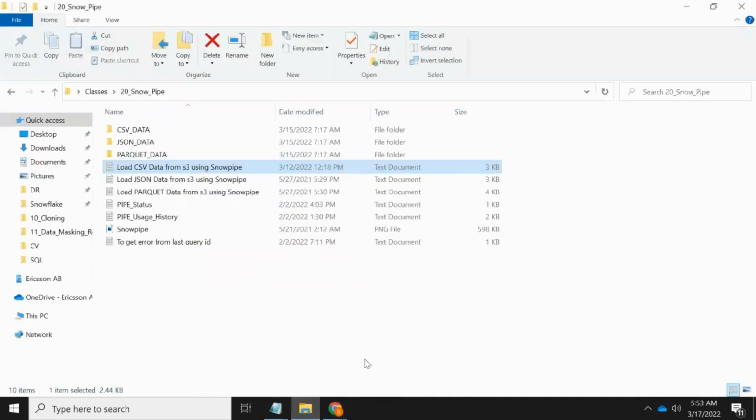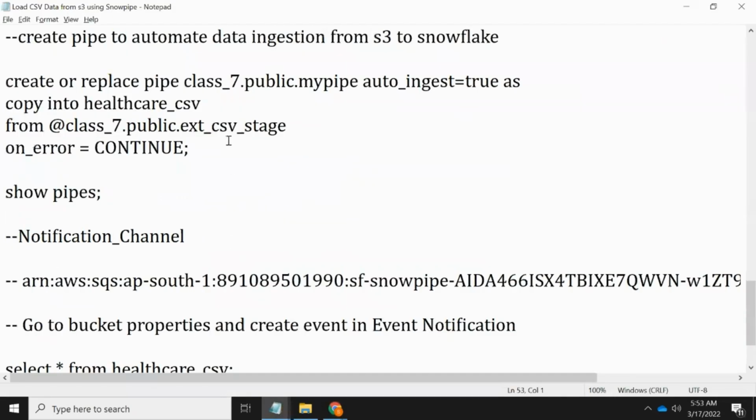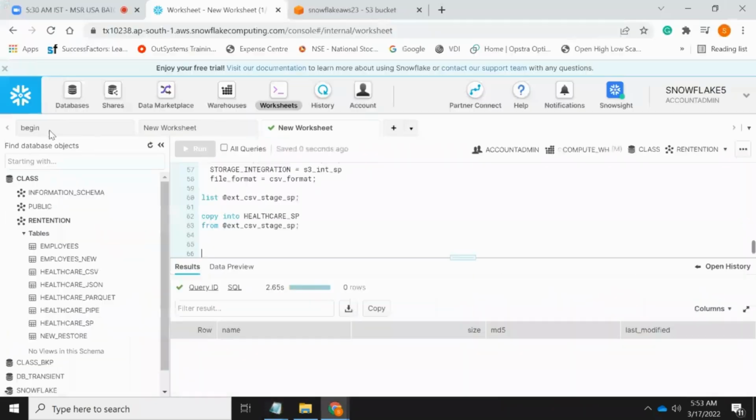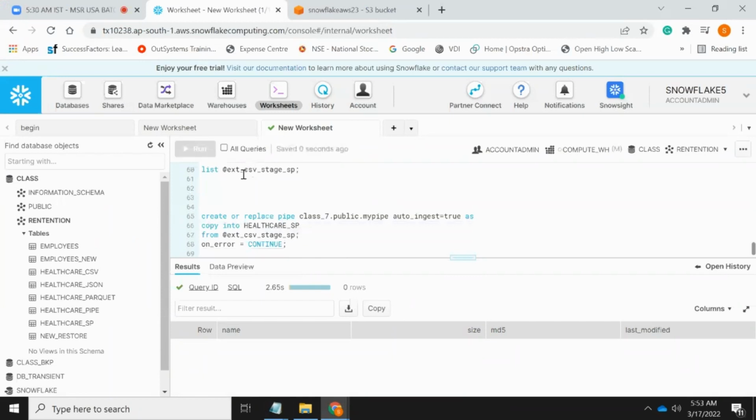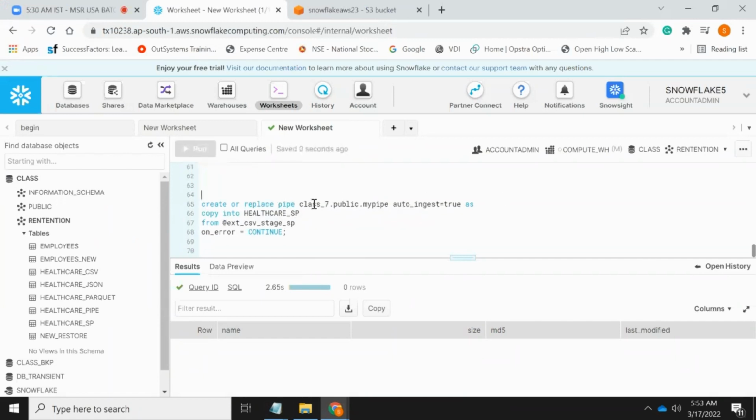Now let's come and create a Snowpipe here. Here to create a Snowpipe, observe what we are doing. Instead of these steps, the same thing we are implementing here. See this one, instead of executing manually, we are implementing these steps under this Snowpipe. See this create or replace pipe. This is the pipe name, and observe the command auto ingest equal to true, and then copy into this table from this stage area. If you have any errors, continue, right? On error equal to continue.